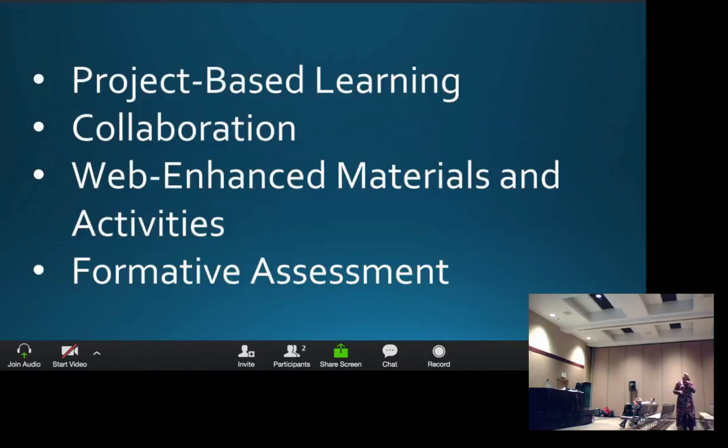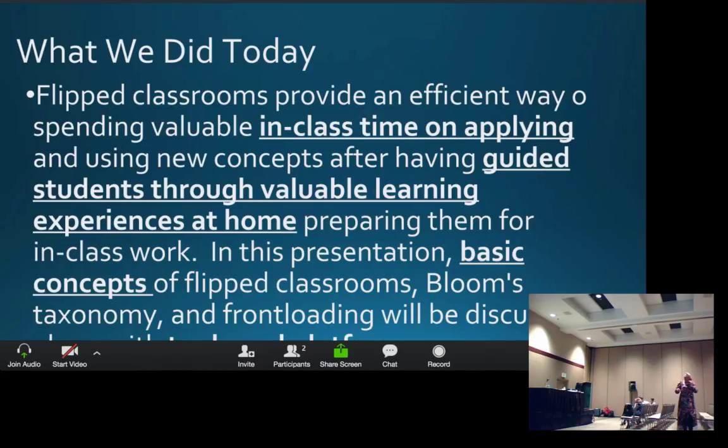Use project-based learning where students actually create something and do something in the classroom where they can collaborate with one another. And use web-enhanced materials in the classroom using platforms. And make sure that your activities are also doubling up as formative assessments that give you information on whether students have learned the stuff, right?